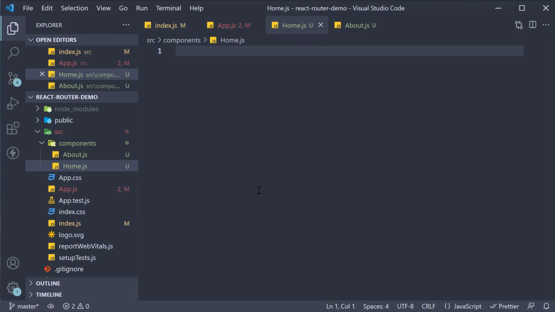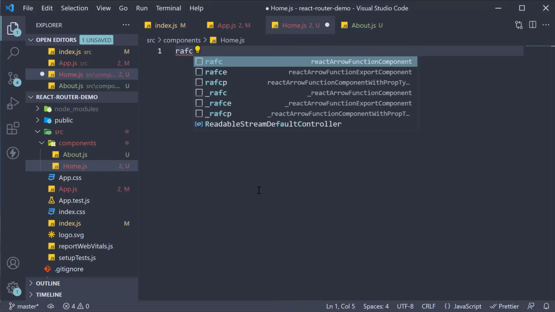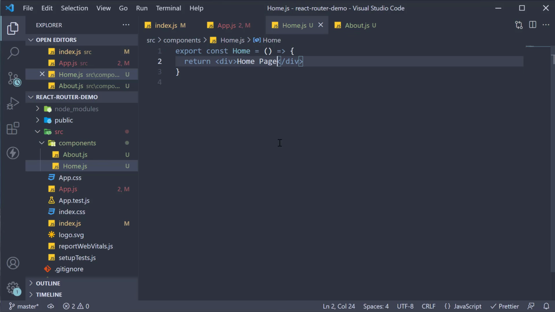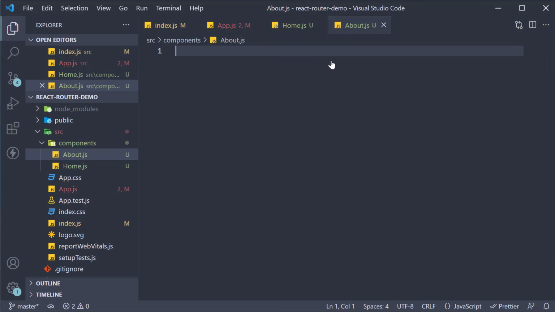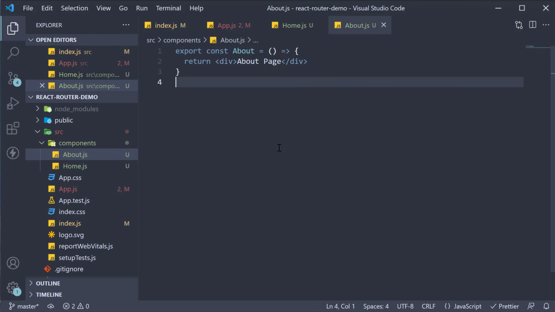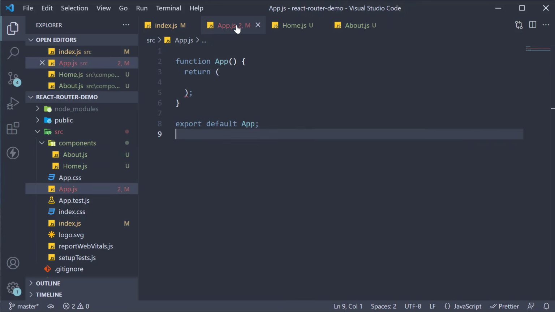Within home.js, create a very simple function component that renders the text home page. Do the same in about.js. So copy, paste, and change home to about. Now that we have the two views, let's configure the routes.